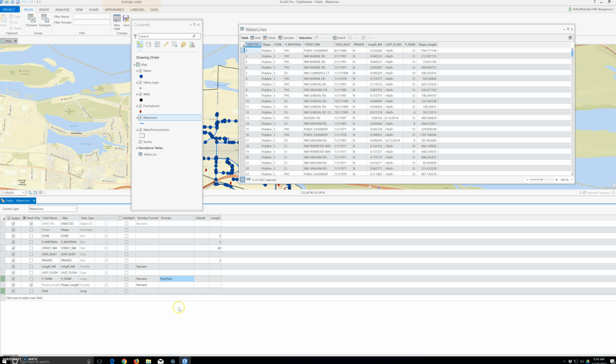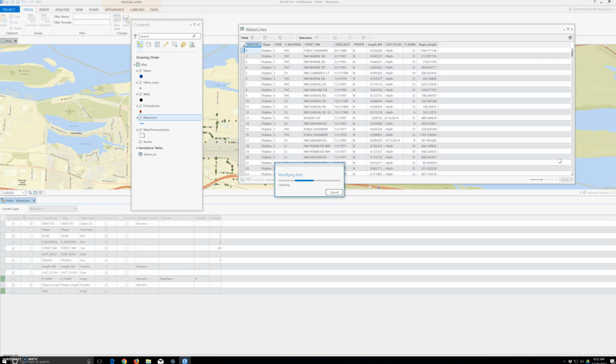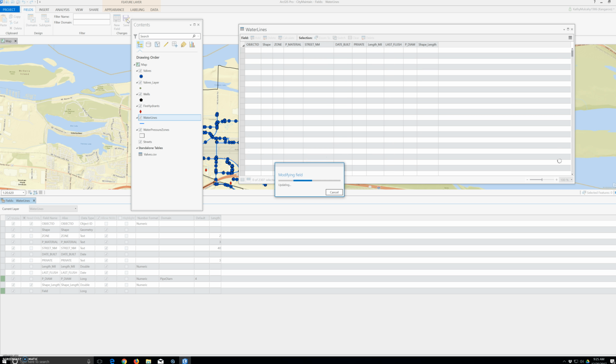Pipe diameter, that's our domain, but it didn't say 4, but we still can choose anyway. And default, it didn't give us a default 4, but it says we have to scroll down, so scrolling is necessary. So under default, we selected 4 for the drop-down list, and then click save on the fields tab on the main ribbon. We're going to save it. All right, and it's modifying fields.